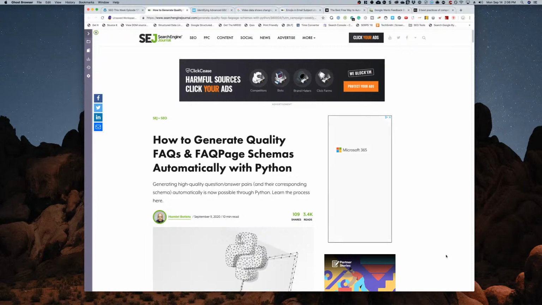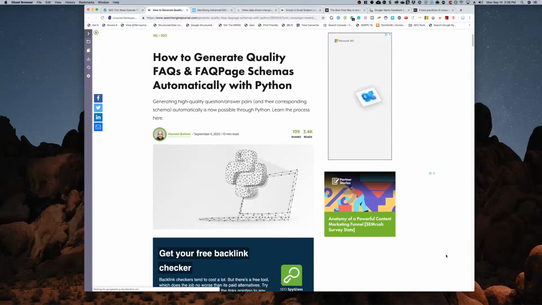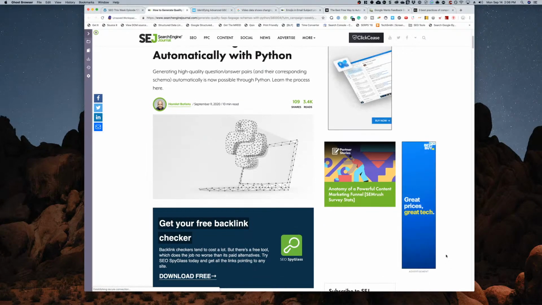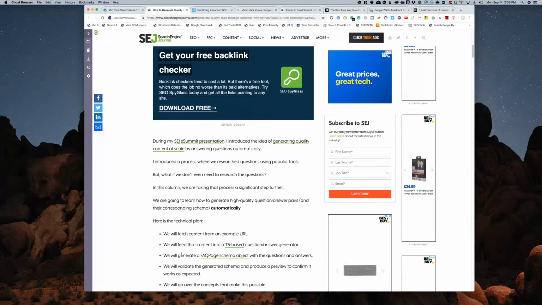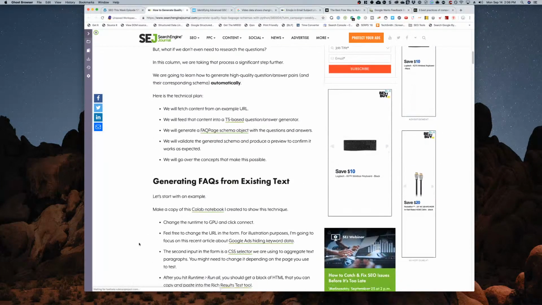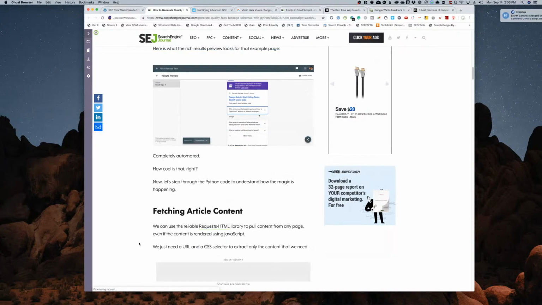how to generate FAQs and schemas automatically with Python. If you've followed me for any amount of time, you know I'm kind of a Python fanboy. I'm still learning it. That and Java. So when you get these kinds of things, with some built-in projects that do some cool stuff, if you are into coding, go ahead and try it out.